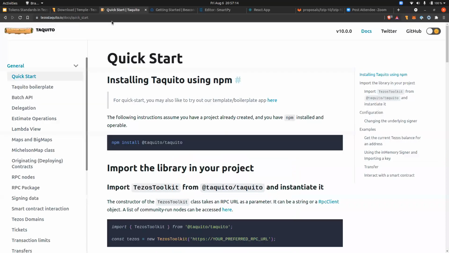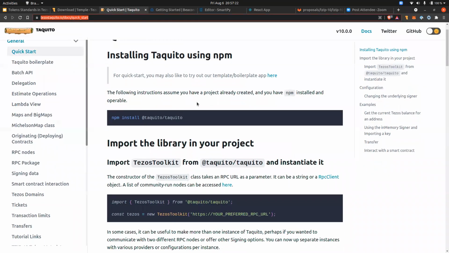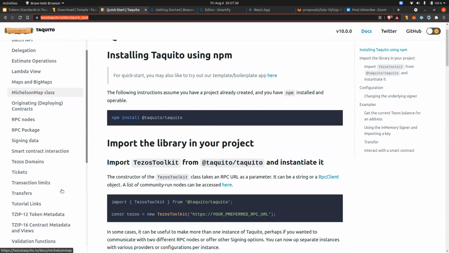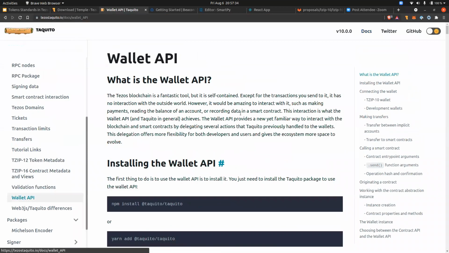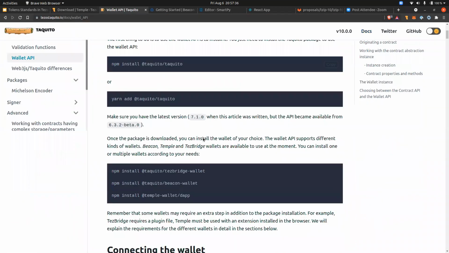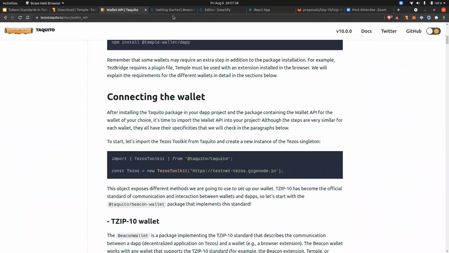Besides that, we are using Taquito, like I said, for the client. This is the documentation. You can just search for Tezos Taquito and get onto the documentation and go through it. We are going to do some contract interactions. You can look at the other APIs, but the most important API that we are going to focus on is the wallet API, which basically shows us how we can integrate Beacon with Taquito.